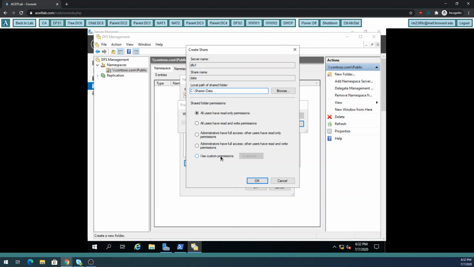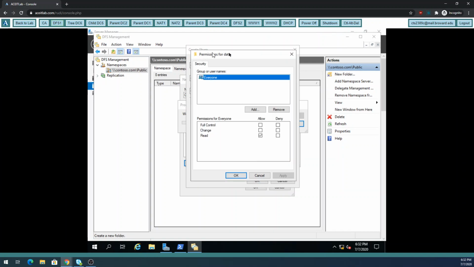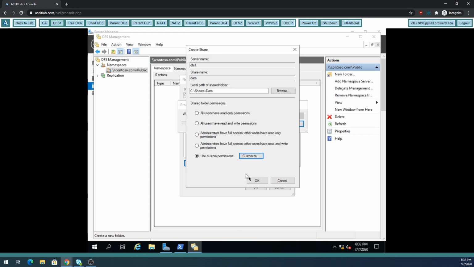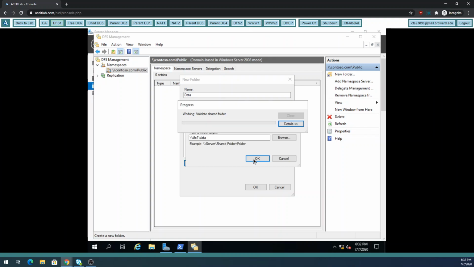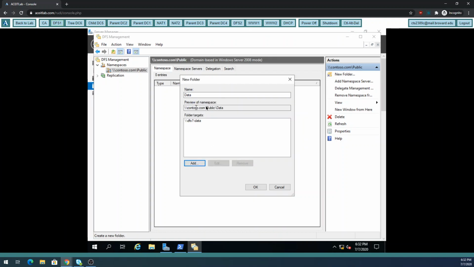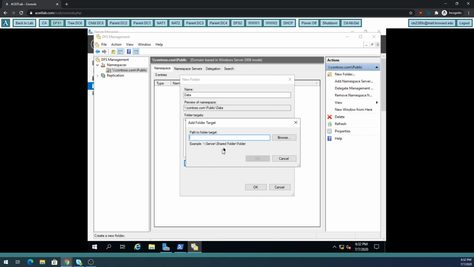I'm going to customize the permission. This is just the share permissions. I'm not going to use them, so I'm going to do everyone full control. The local folder doesn't exist, so I'm going to create it. So I'm going to add another target, so when they click on data, it'll take them either to DFS1 or DFS2.